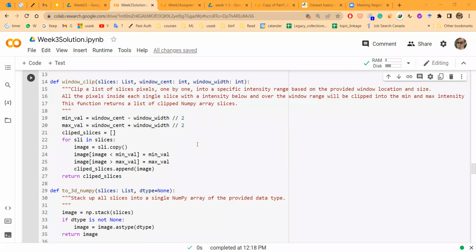And as you can see here, we just make a copy of the image inside the for loop, and then all the pixels that are less than the minimum value, which is defined by the window, are going to be turned to the min value, and also for the max value. Because we know that, for example, in this type of images, sometimes we are not interested in the air inside, so we want to set those areas to a specific value. And yeah, this is the way that we do it using the window clip function.